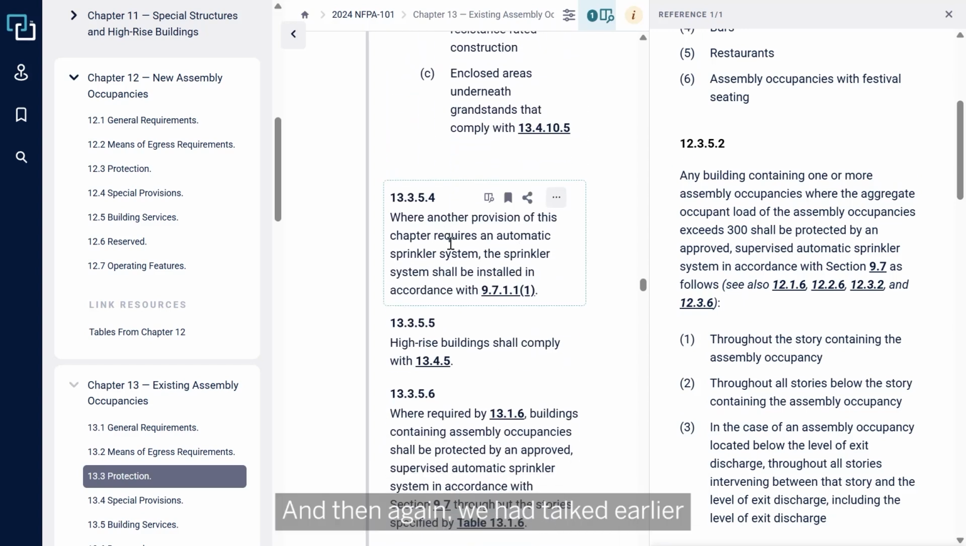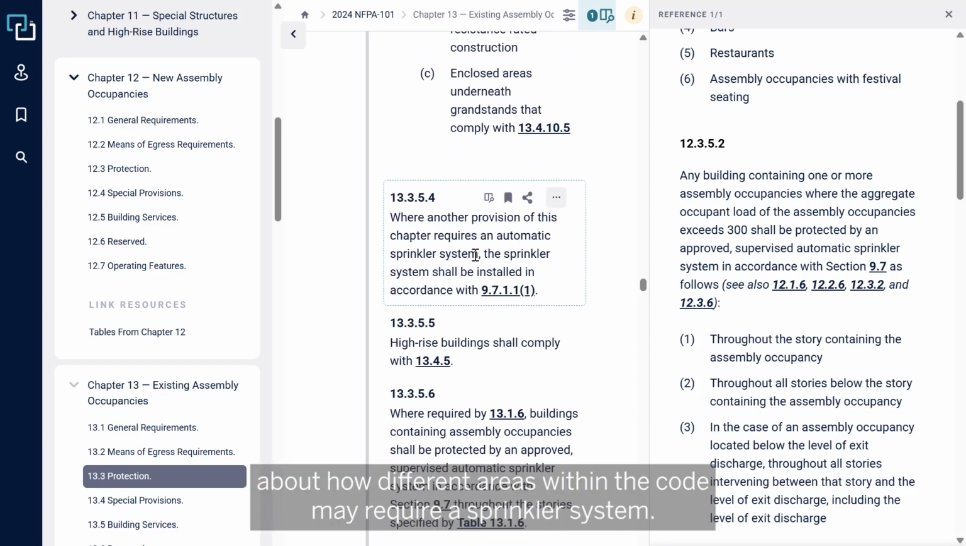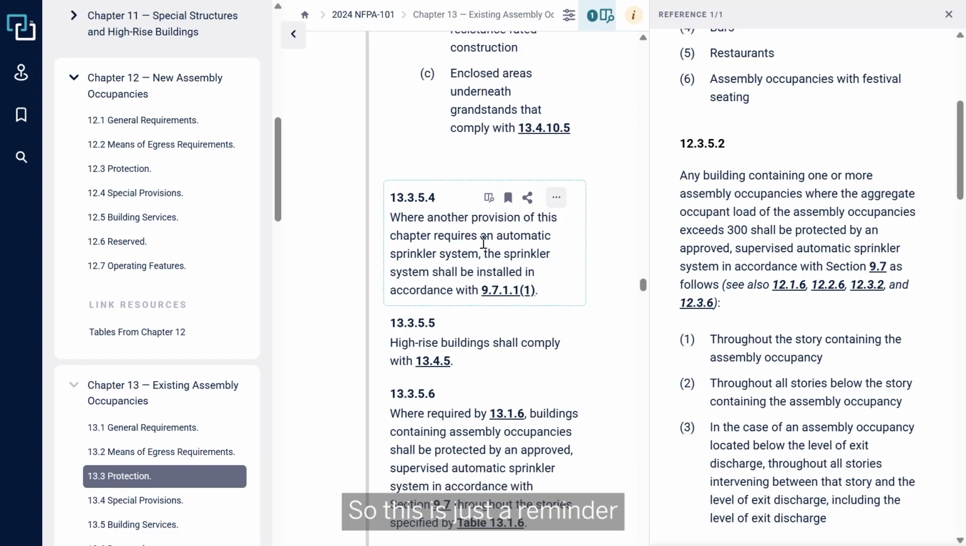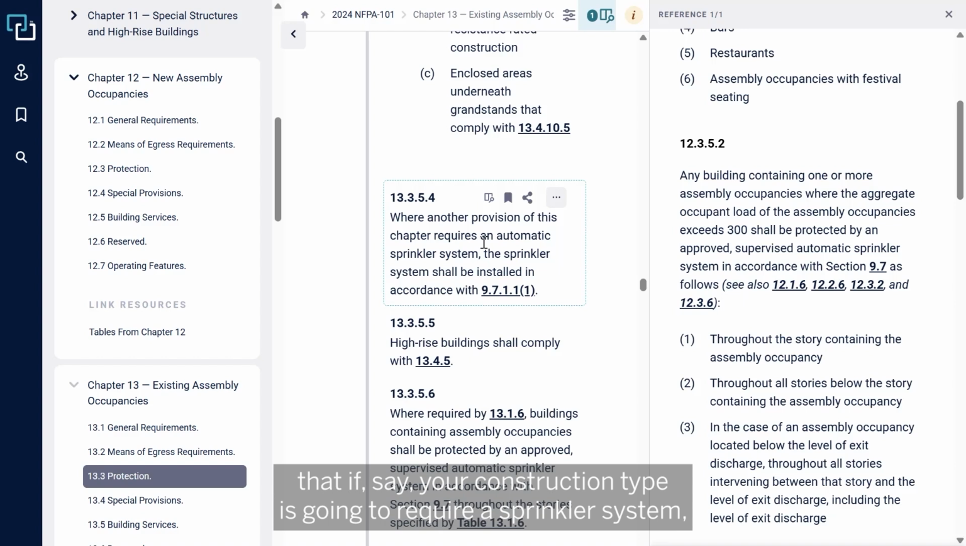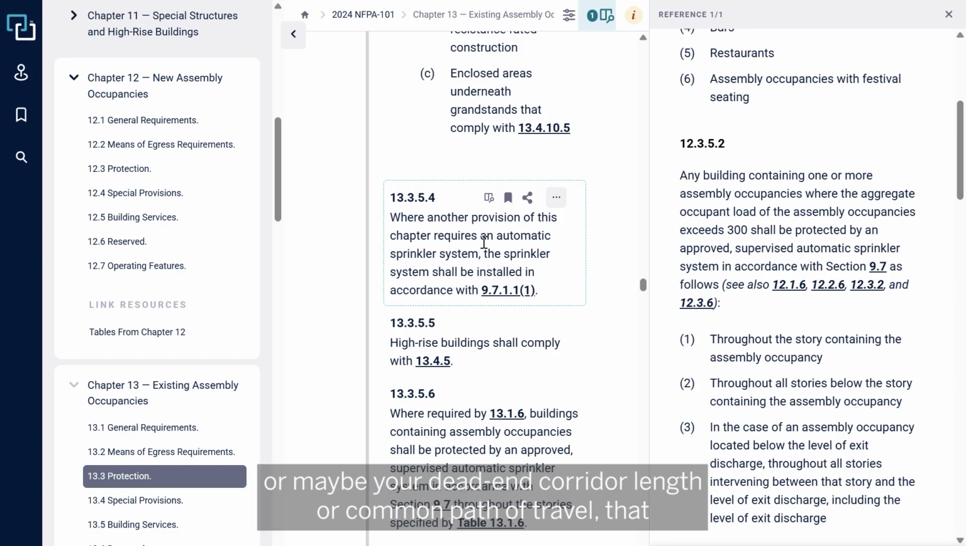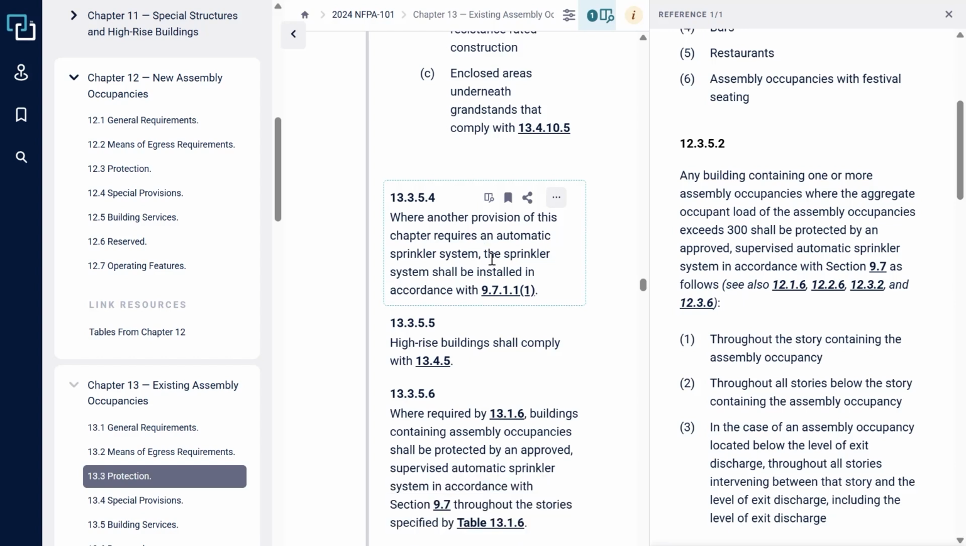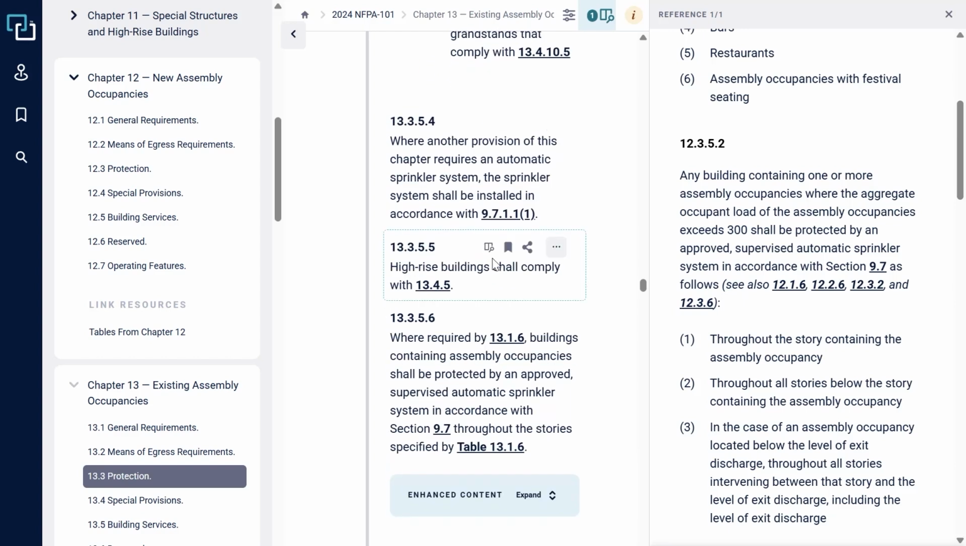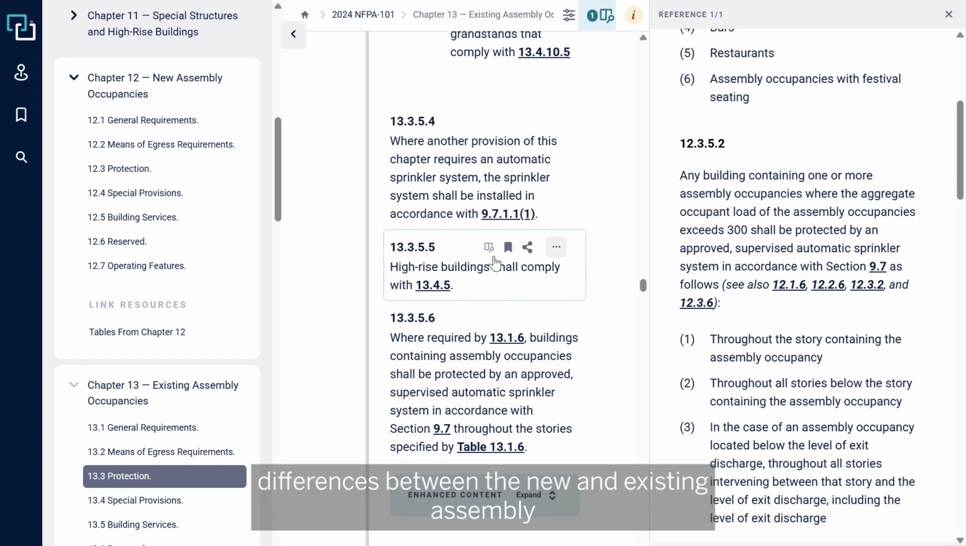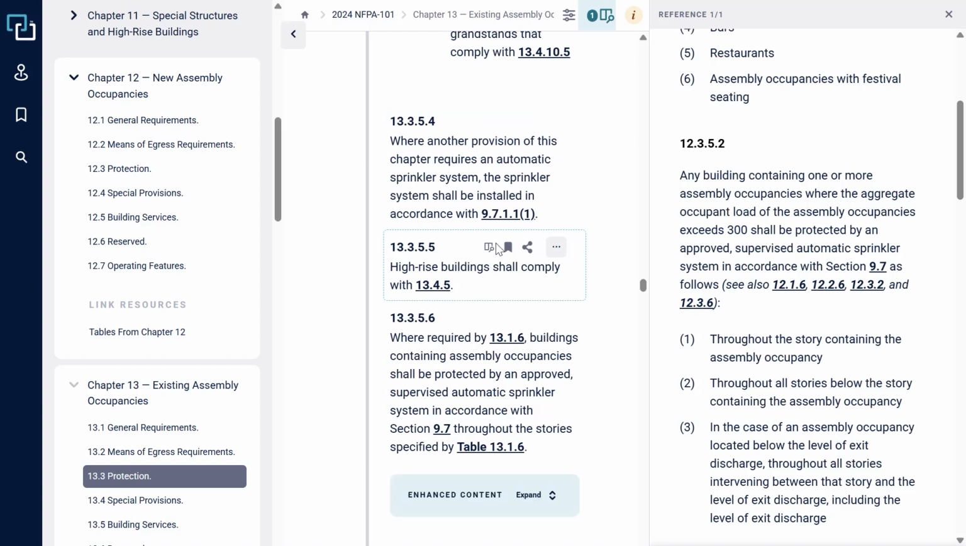And then again, we had talked earlier about how different areas within the code may require a sprinkler system. So this is just a reminder that if, say, your construction type is going to require a sprinkler system, or maybe your dead-end corridor length or common path of travel, then you would need a sprinkler system. Here we can really see the differences between the new and existing assembly sprinkler requirements.